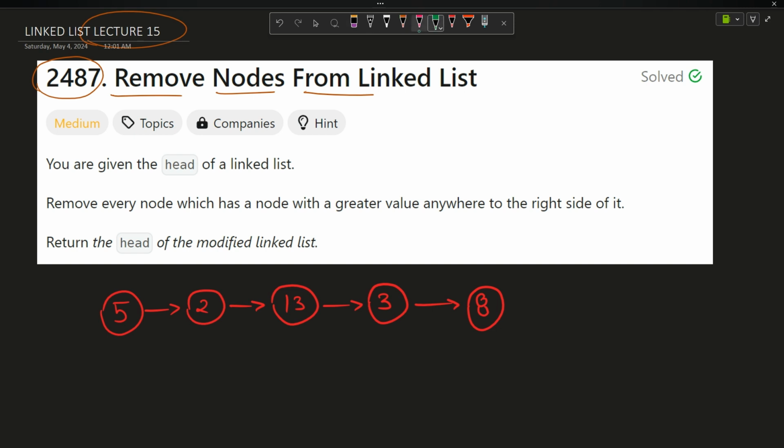What is the condition? The condition says remove every node which has a node with a greater value anywhere to the right of it. Suppose this is the linked list given to me: 5, 2, 13, 3, 8. Now, is there any element present on the right of 5 which is greater than 5? Yes. It is 13, it is 8. Two elements are present, so I will not take this node.